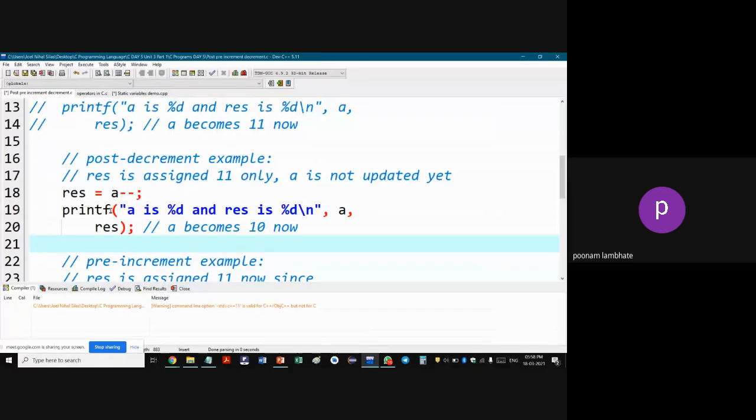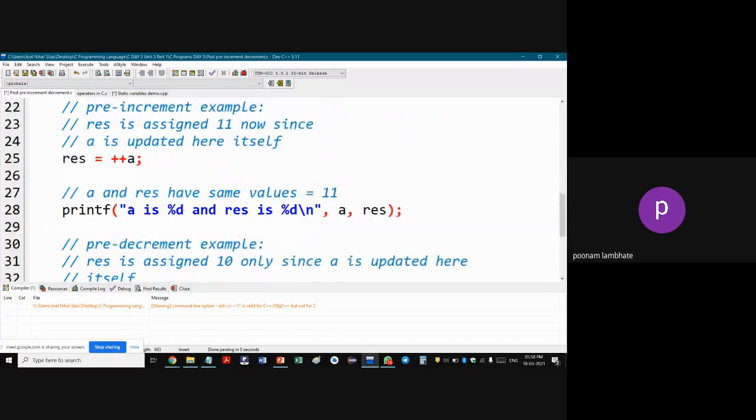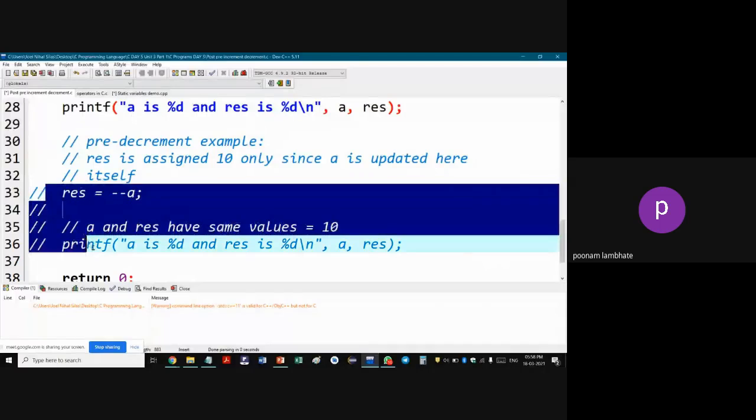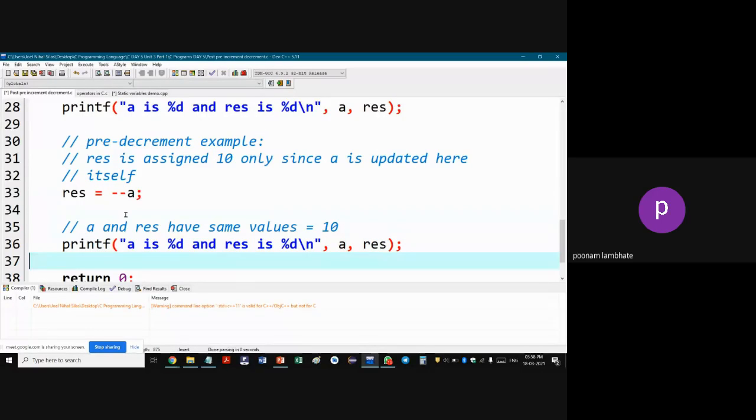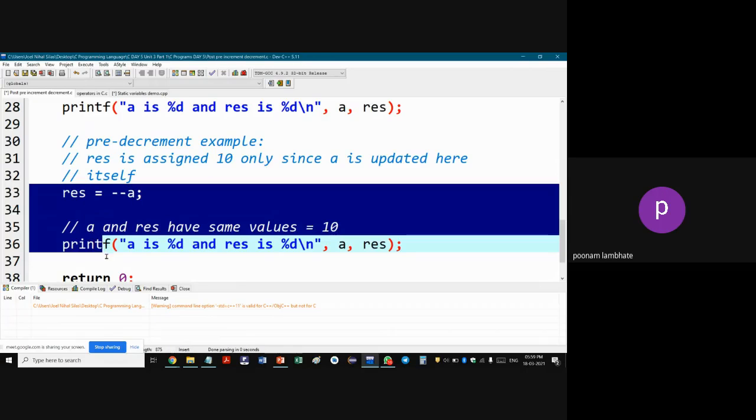Now let us see what is post decrement. Just like post increment, what will happen in post decrement? First, the other operations will take place, like assigning the value, then the decrement will happen. So first res will get the value of a, and then a minus minus will happen. Similarly, for pre-decrement, first the decrement will happen, and then the decremented value will get assigned to res. So let us run our program and see.